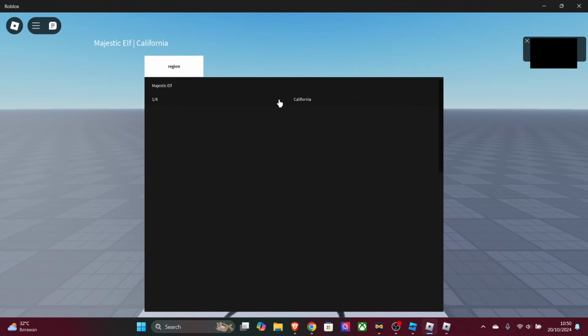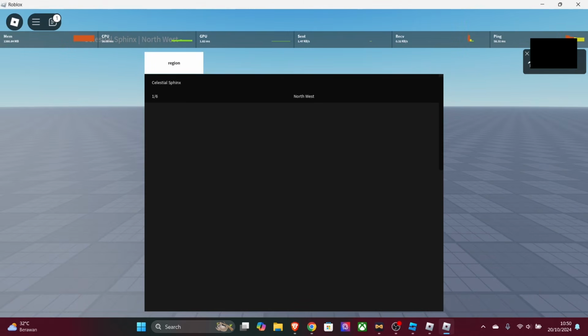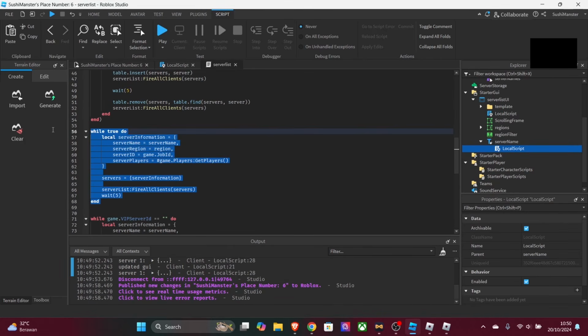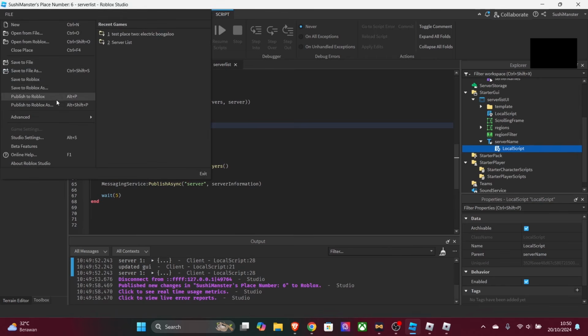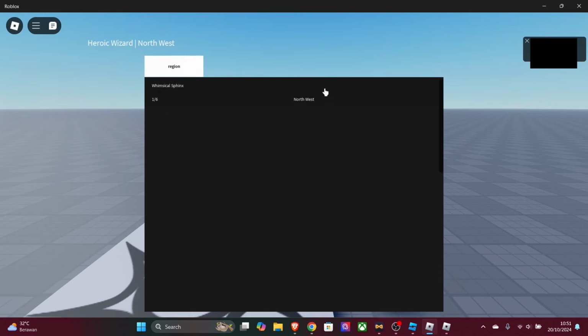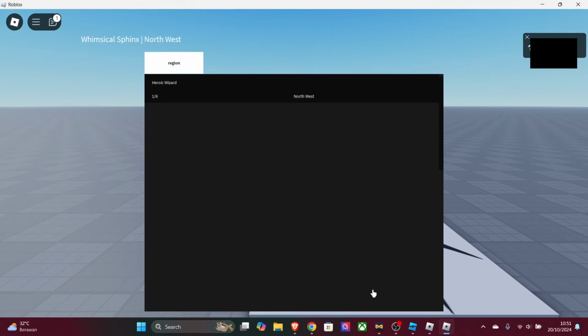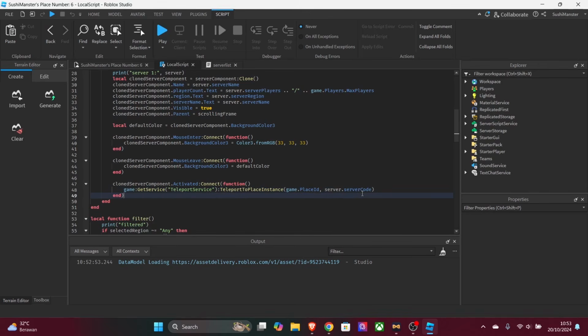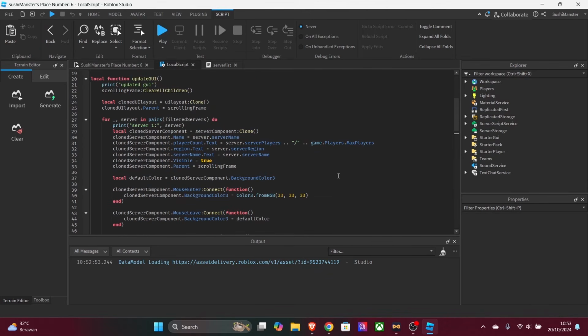California, majestic. Bruh, we have our own server. Yeah, we forgot to remove this. Okay, publish. Northwest and Northwest. See, this is the other server and this is the other server. You can use the filter like this and any for this to work. Let's join that server. Because it's server code right here, even though it's supposed to be server ID.